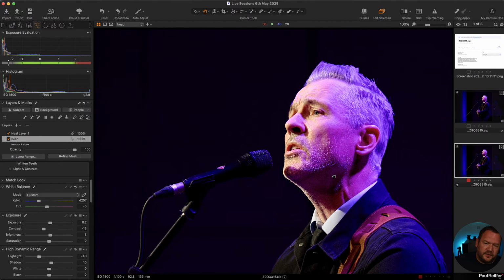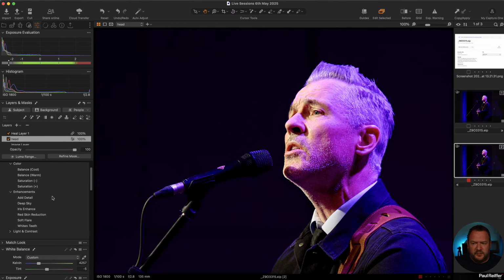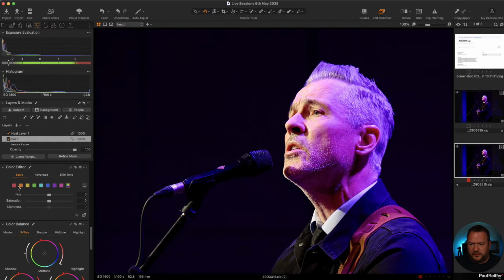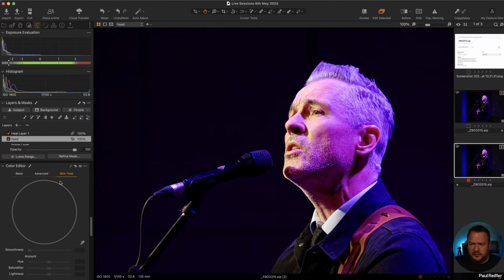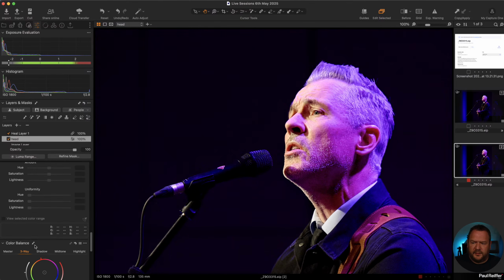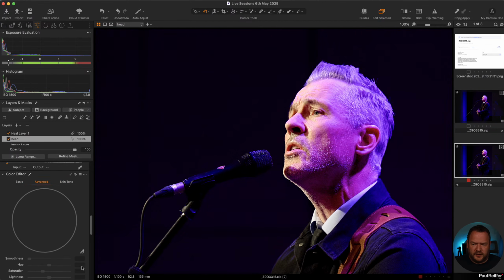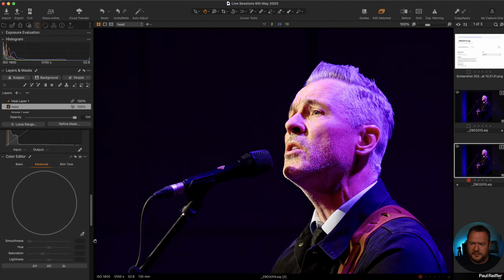But if we don't like this and it's gone a bit too far, I wouldn't be doing it through the white balance tool, which is what we typically do it through. I'd be doing it in the color editor. And in here, I'm not seeing anything, so we haven't done it at all to the head. We could do this in the basic tab, but let's do it through advanced. Let me just get rid of our exposure evaluation so you can see a bit clearer.